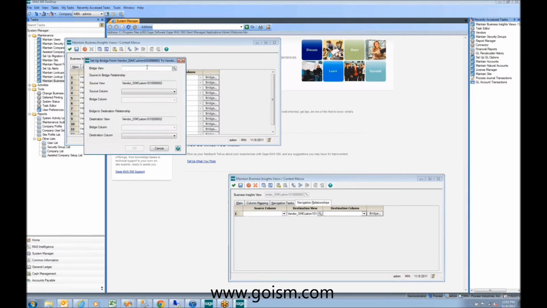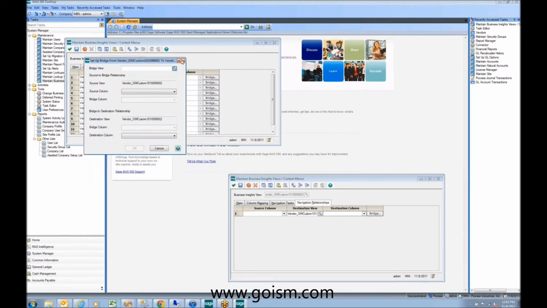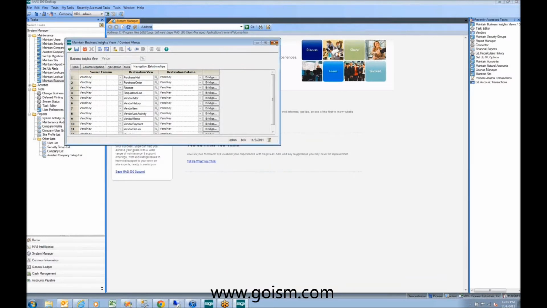So I'm going to create this bridge. I'm going to tell it how this bridge is going to look. So this takes a little bit more time, but the functionality is there. I don't want to save changes.